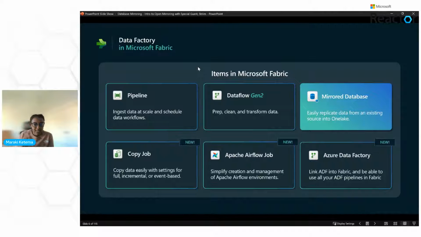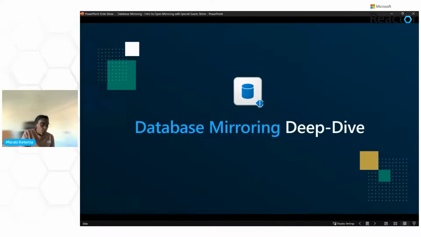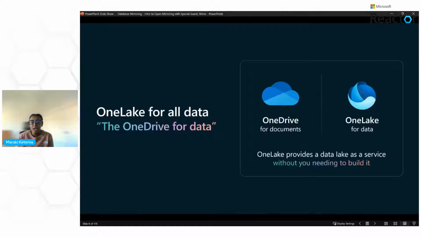So today's discussion is going to be purely focused on Mirror database, but it's really important to understand all of the landscape of what makes up our data integration capabilities within Microsoft Fabric before we delve a little deeper into mirroring specifically. So what is mirroring exactly? In order to understand what mirroring is, we actually have to spend some time talking a little bit about OneLake for data. So OneLake is sort of like OneDrive for data.